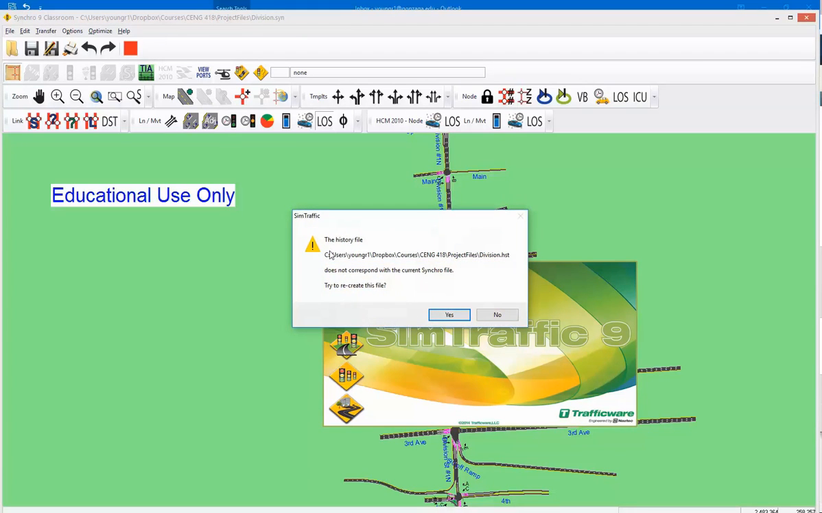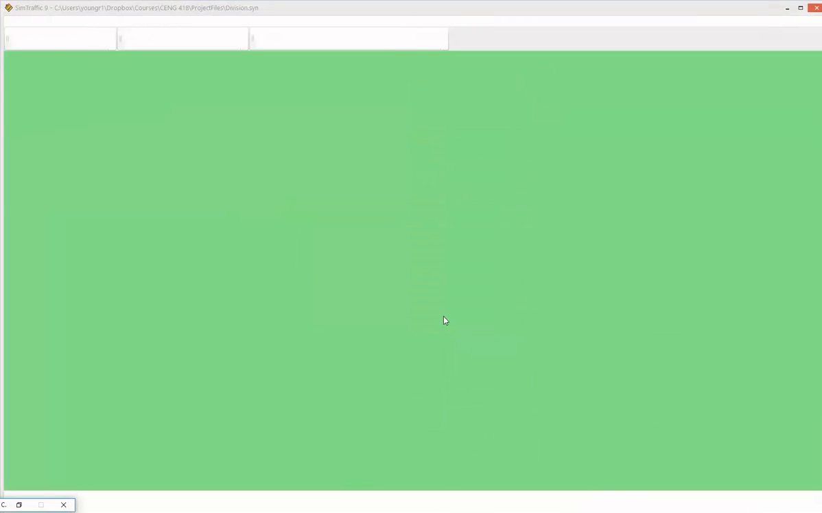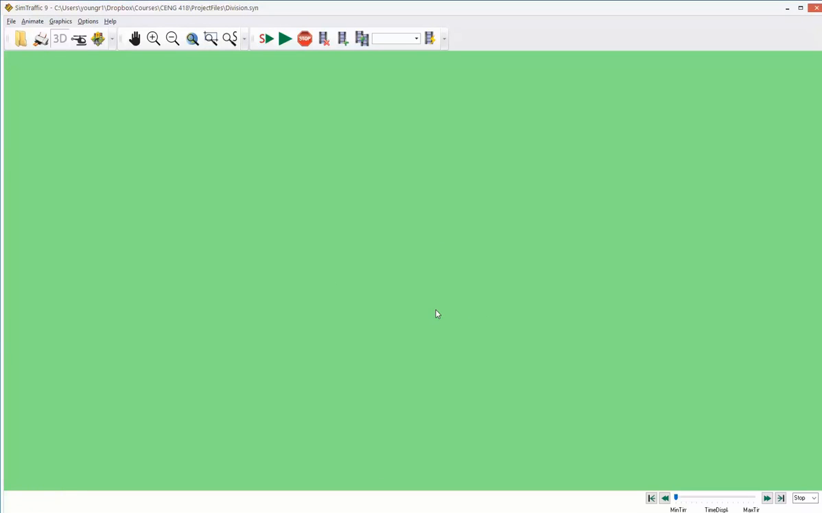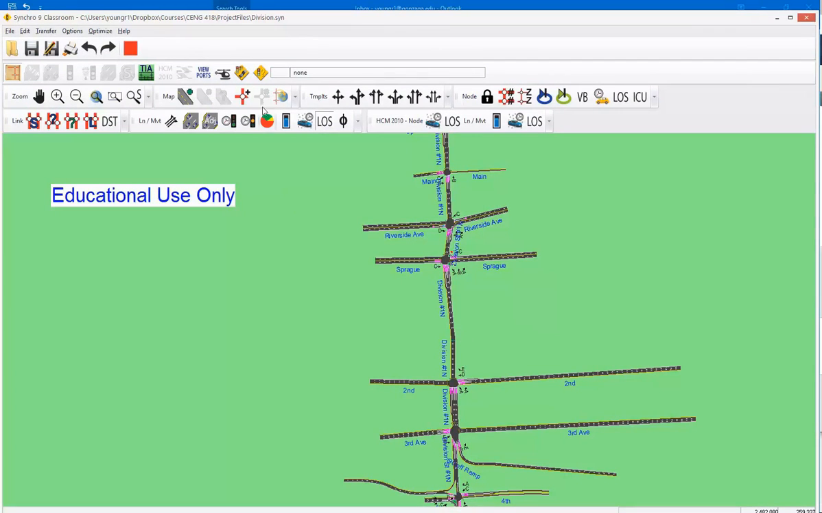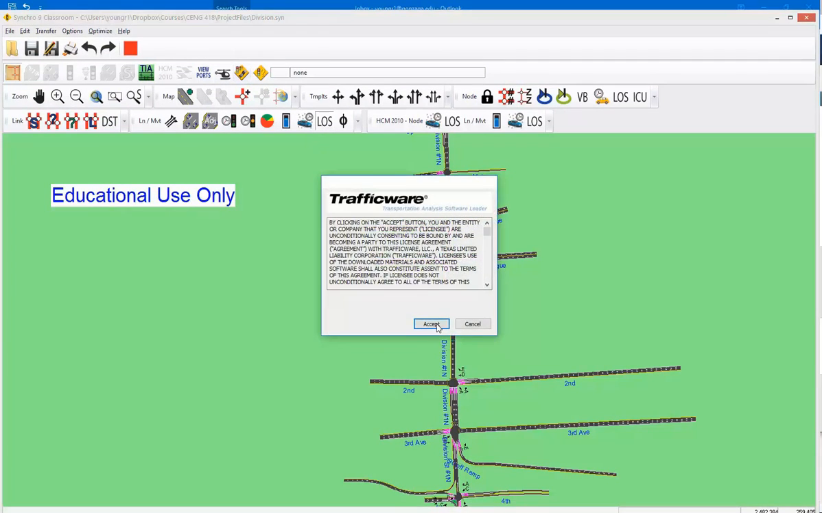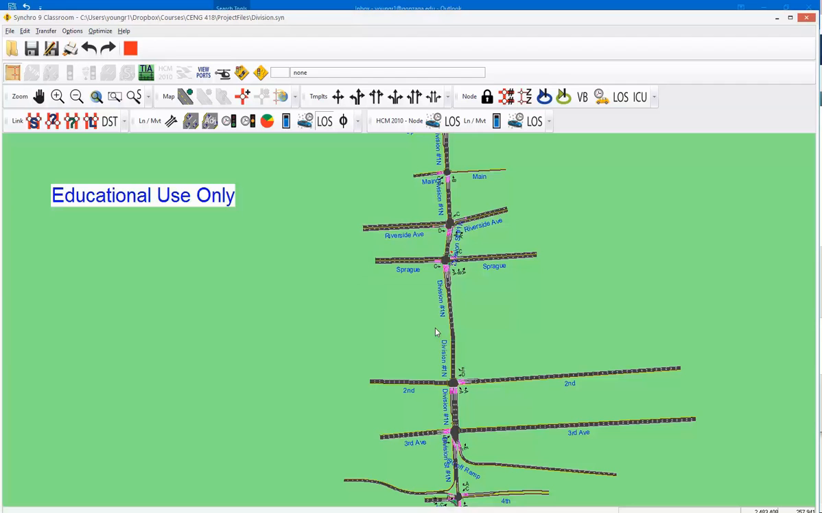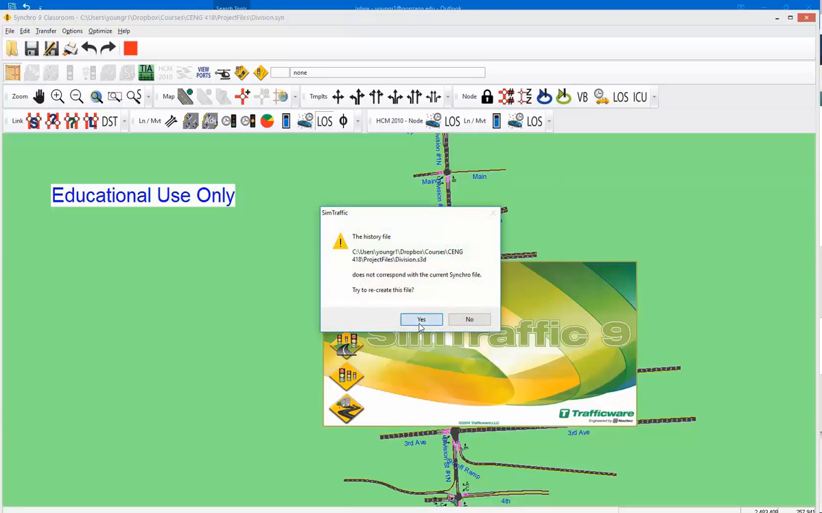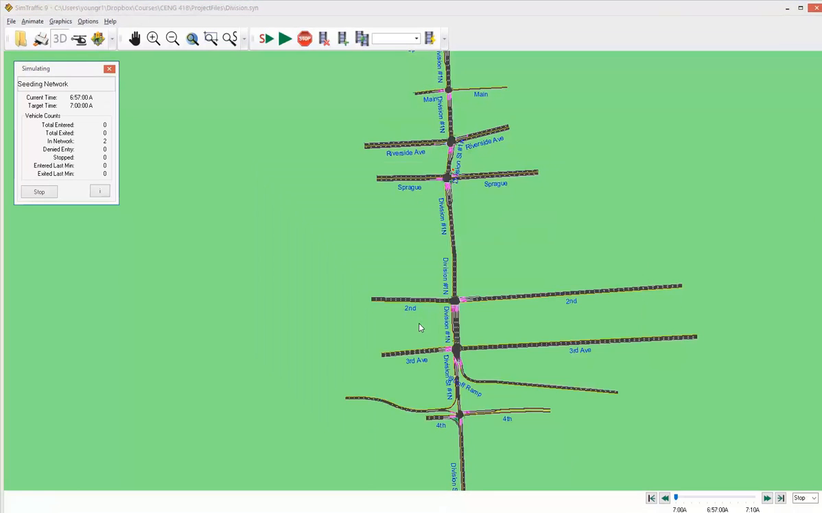So we'll go through. This keeps coming up: the history file needs to recreate. Not a problem, it usually works fine. I had a couple of times where it didn't want to generate that history file. If that's the case, like in that one where it just got hung up, go ahead and close SimTraffic and try it again and see if it will recreate that file. Yeah, so it worked that time.